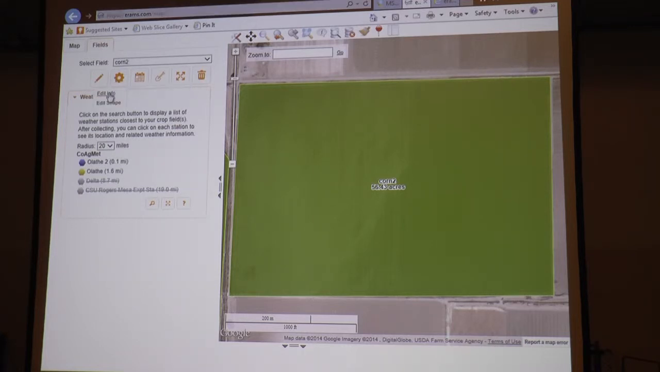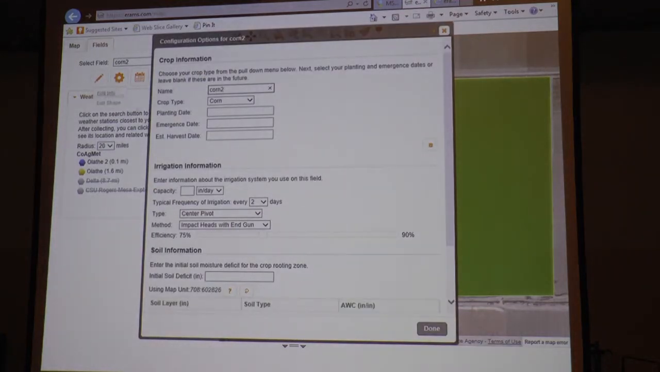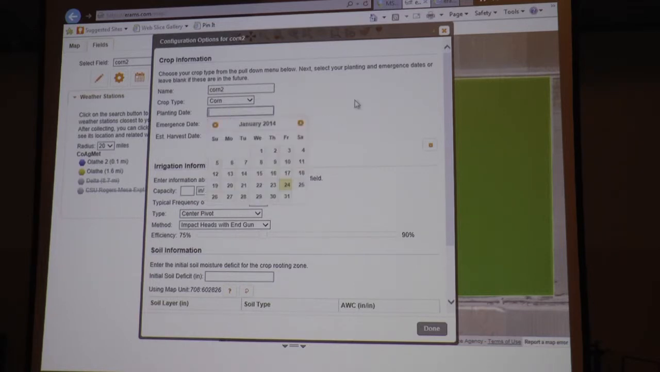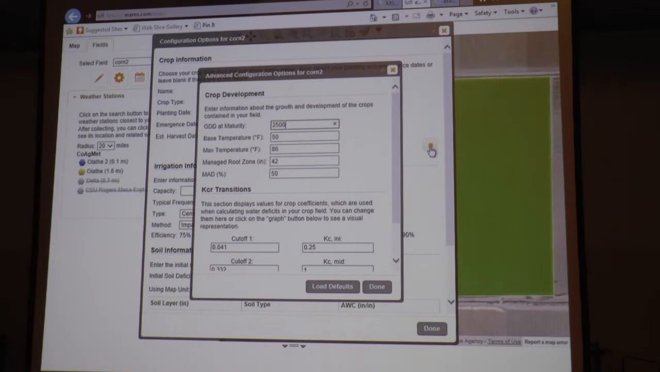It should be showing a map, right? No, it doesn't show the soils map unless you... Oh, okay, you have to click on that too. I'm sorry. So if we did corn, click on the little advanced feature. And then show them the crop coefficient.